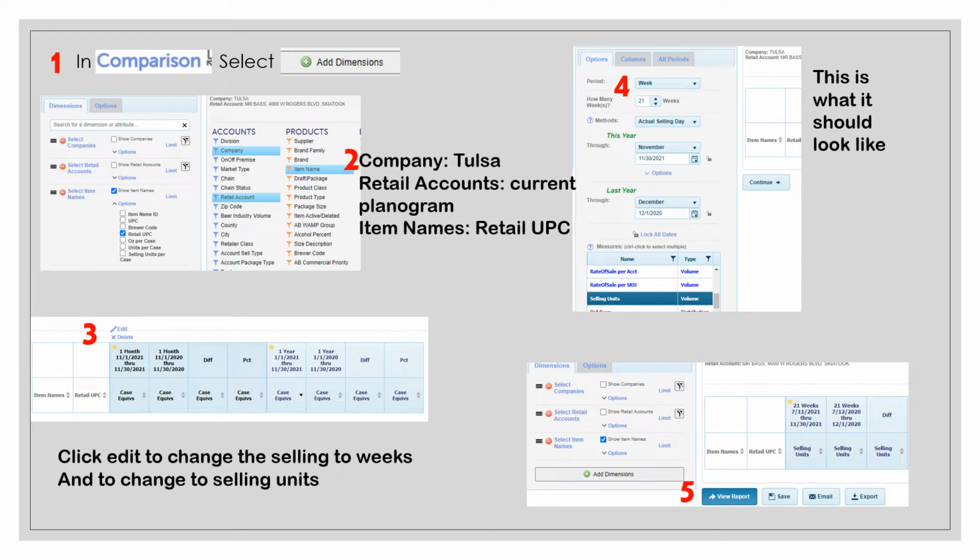The first thing you're going to do is open up iDig, and then you're going to select Comparison, and then you're going to click on Add Dimensions. This is where you're going to select the company, which will be Tulsa, select the retail account, and then select the item name. And you want them in this order, as you can see: company, retail account, and item name. If you happen to get them in the wrong order, just go over to these bars right here, hold it, and then drag it to the order you need it in.